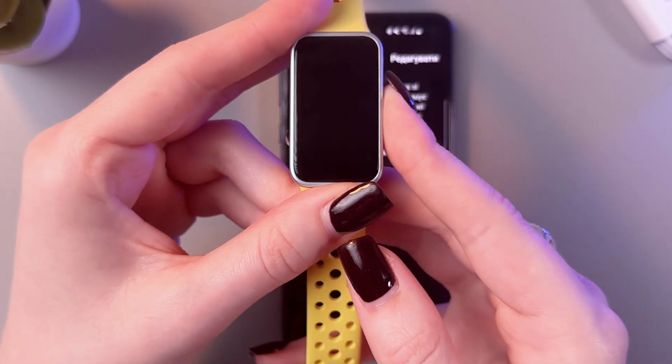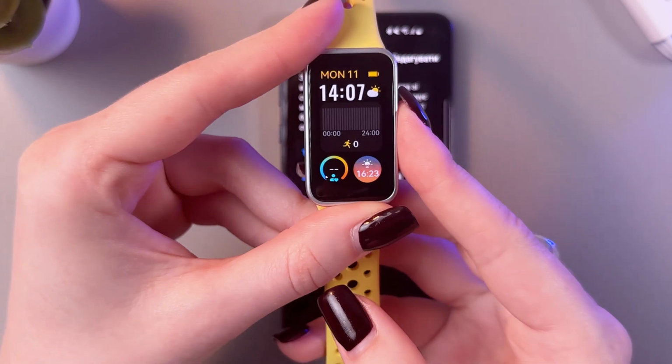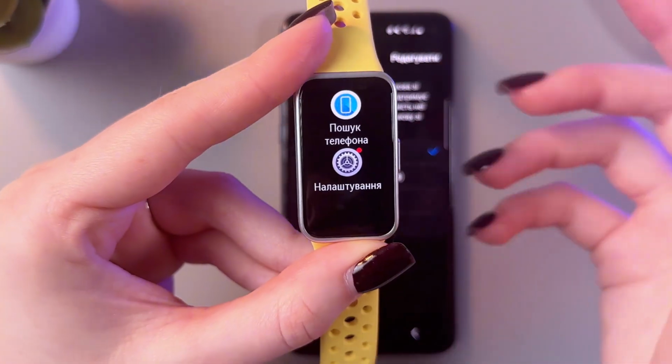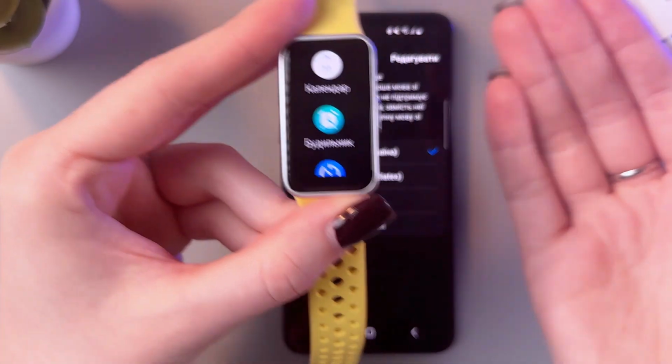So let's just check it. For that I'm gonna press this power button and yeah, everything just switched to the Ukrainian language.